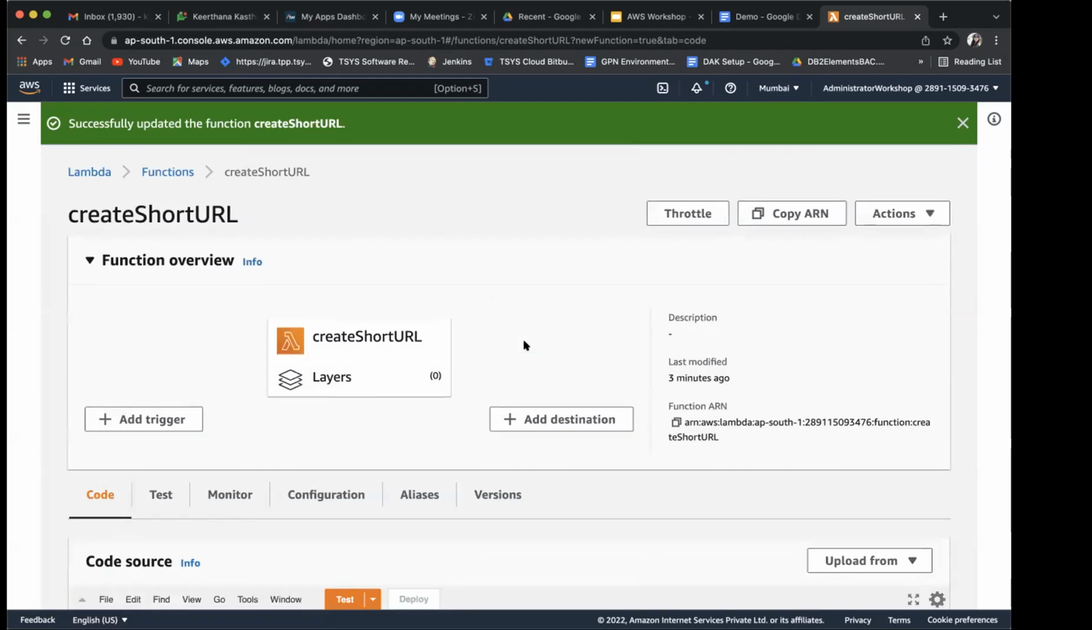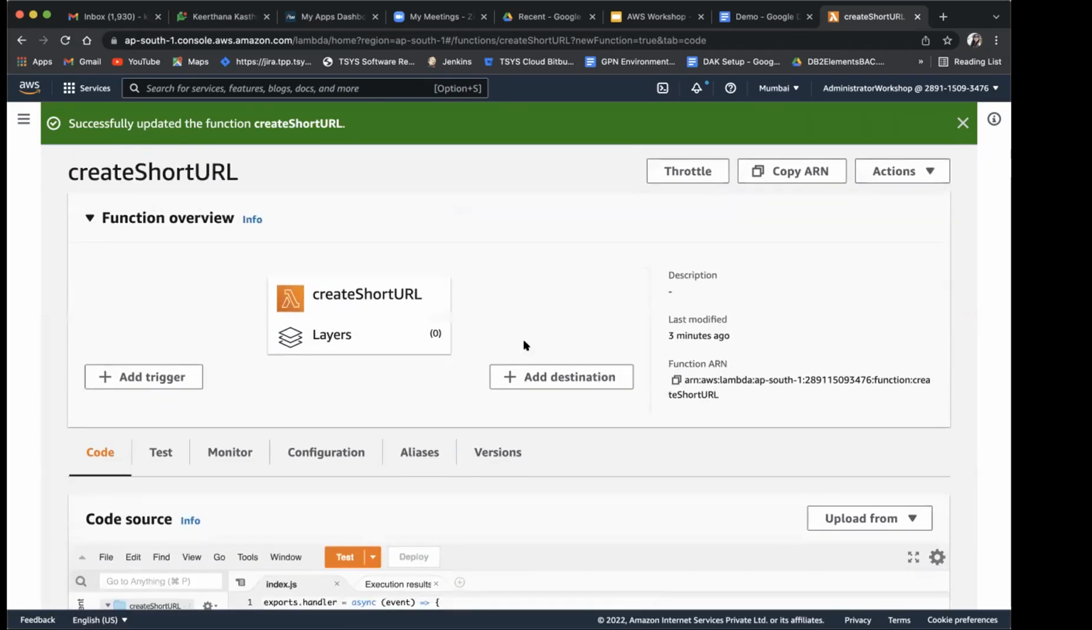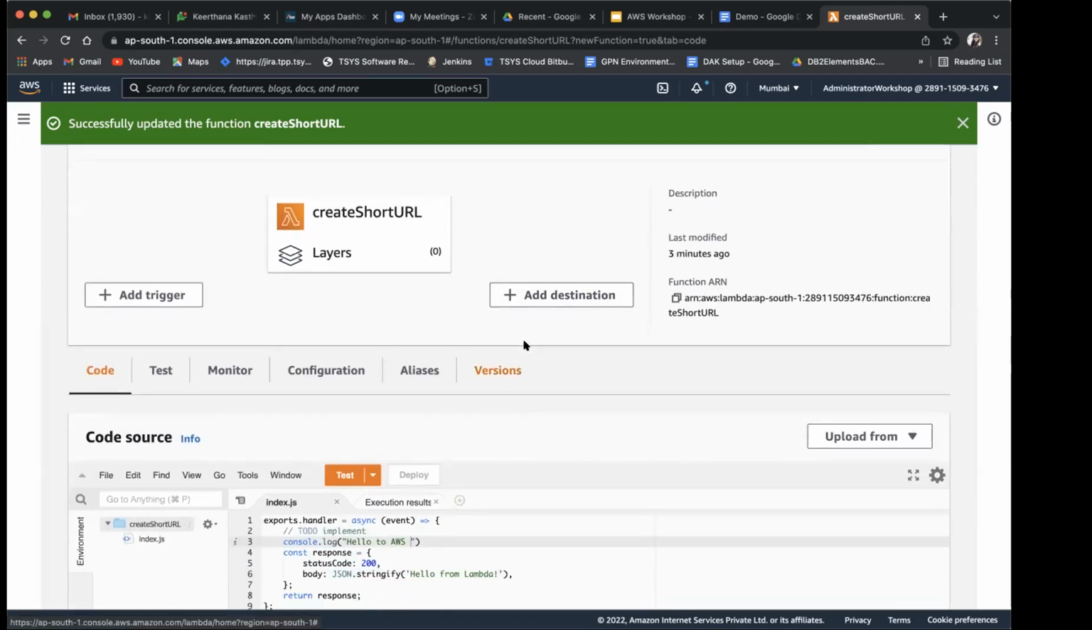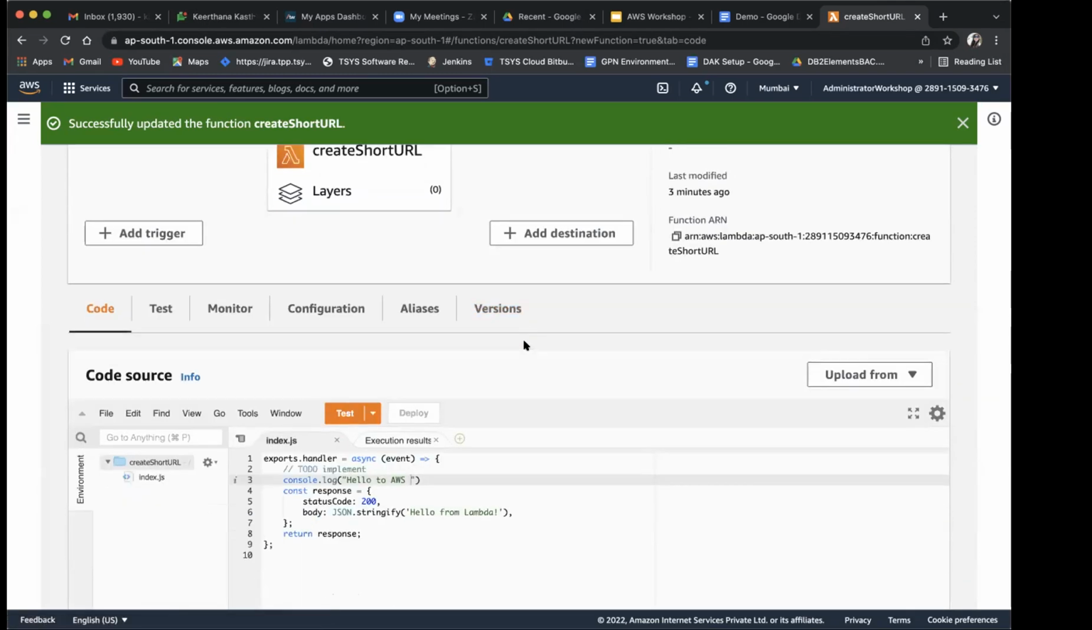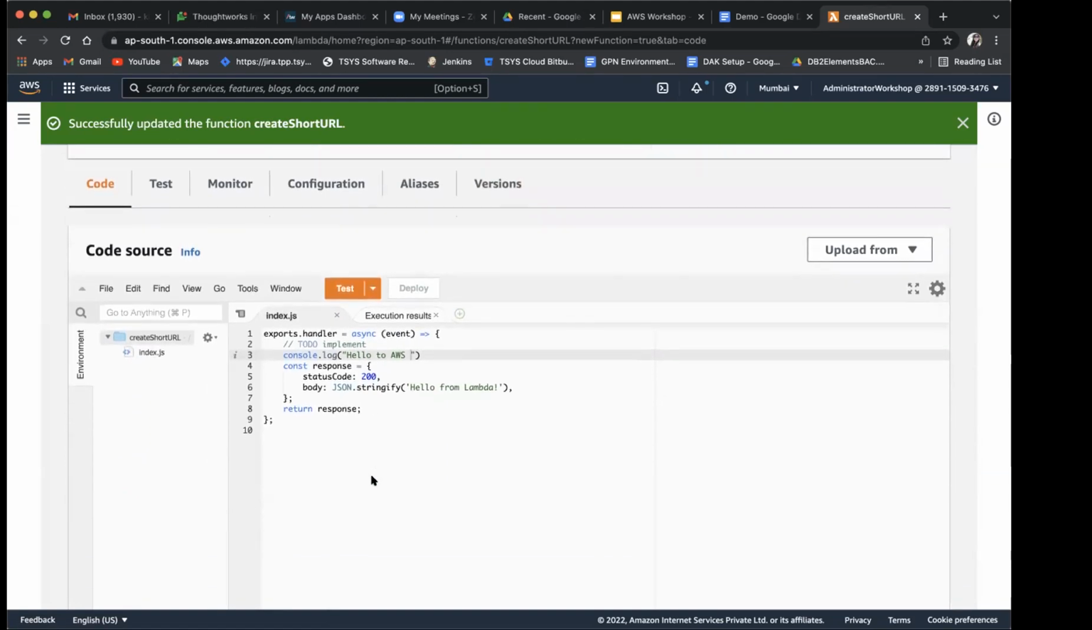Okay. So now that you are on this page, your function is created. Anything you create, we obviously need to test, right? So what we are going to do is come down a little on that same page. You have a code section over here.